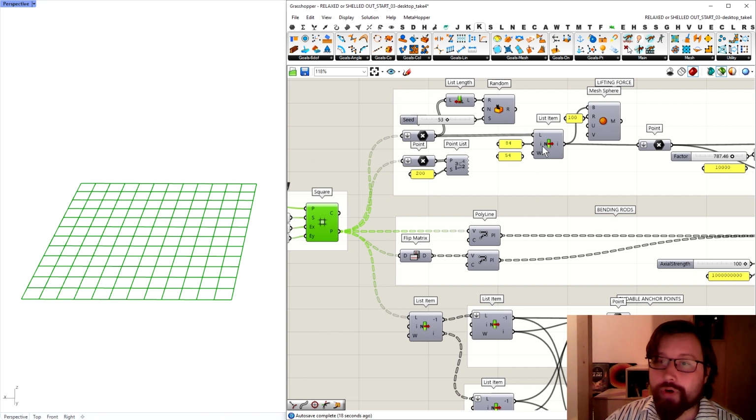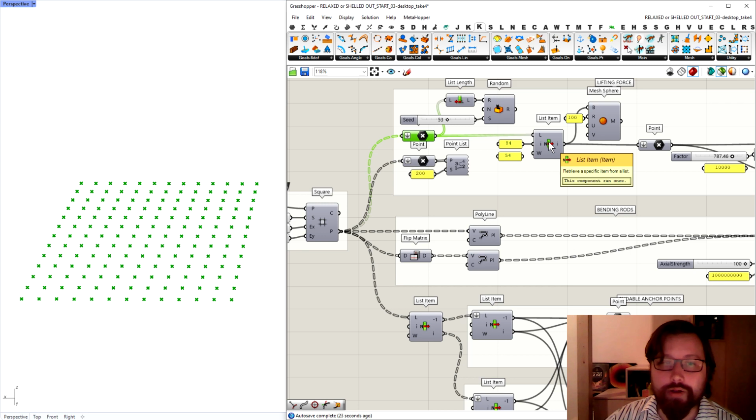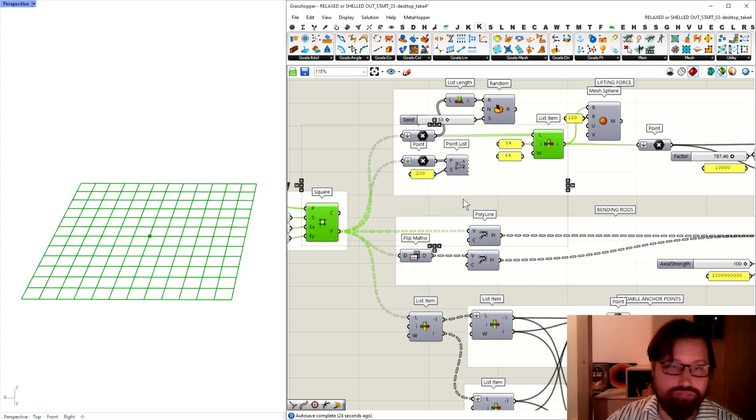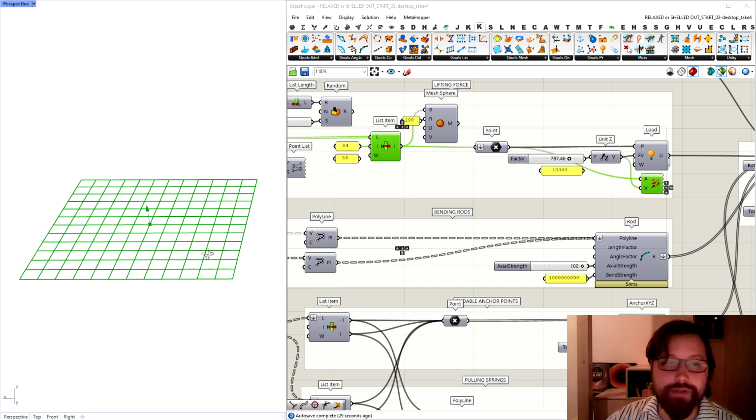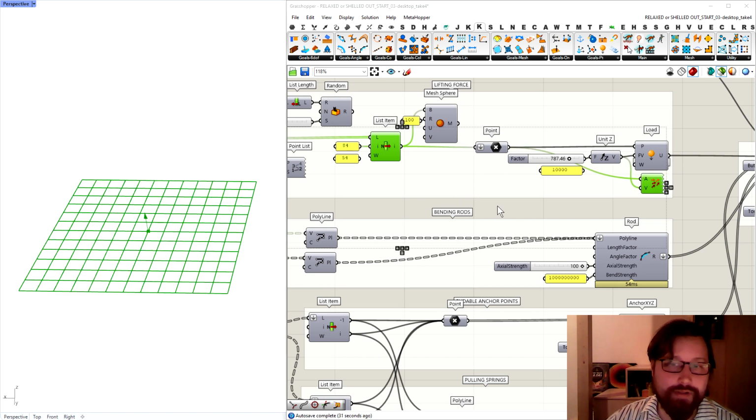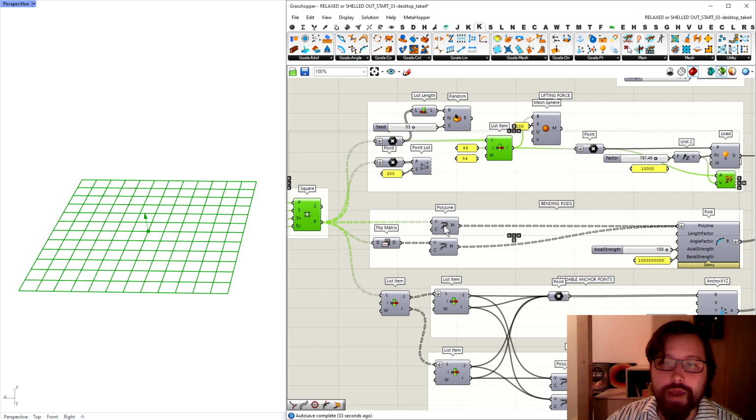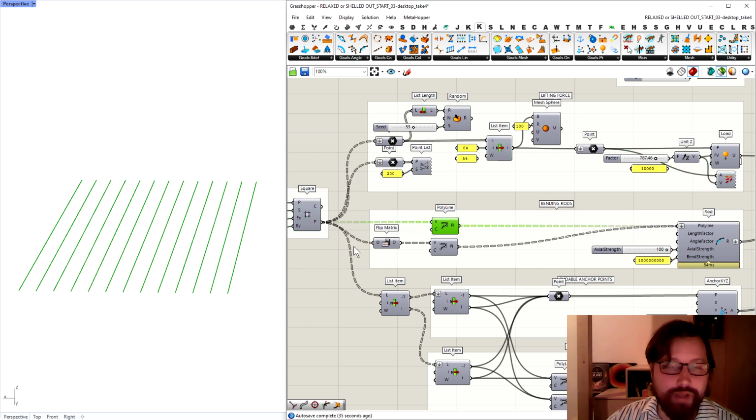We're gonna pick a point to support all these things. This time it's gonna be a point in the middle, and we're gonna apply some force to it. That's similar to what we had before. Then we need to do the same thing with the lines.